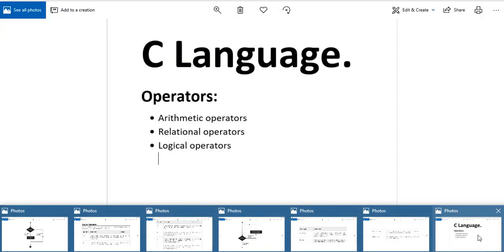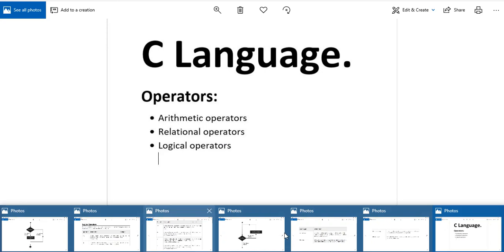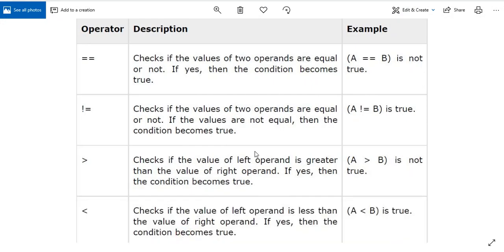Alright, the other thing that we are discussing is relational operators. Now what are relational operators? By relational operator, we mean comparing two variables to each other. Here we are using the double equality sign, the exclamation mark with an equality sign, and greater than or less than. These are all relational operators, where one quantity is related to another in some way: equality, inequality, greater than or equal, or less than.